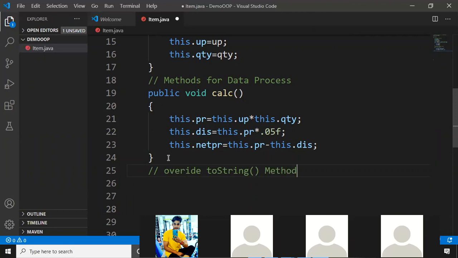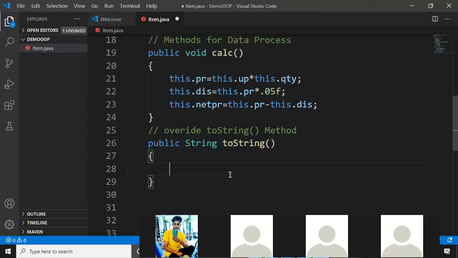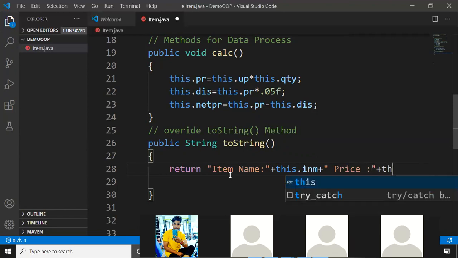Who is going to tell me about the toString method? toString is a method which will convert the object to a string. So whenever you refer to the object in System.out.println, it will refer to its own local toString method and convert its properties into a string. So here return item name, every property you can convert into a string. this.nm, inm. Then maybe unit price, quantity, and everything you can do. But right now I'm directly going with the price, with this.price.